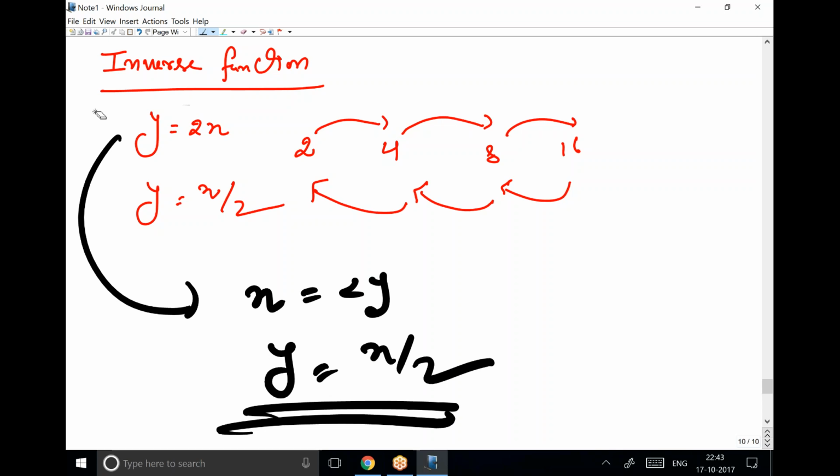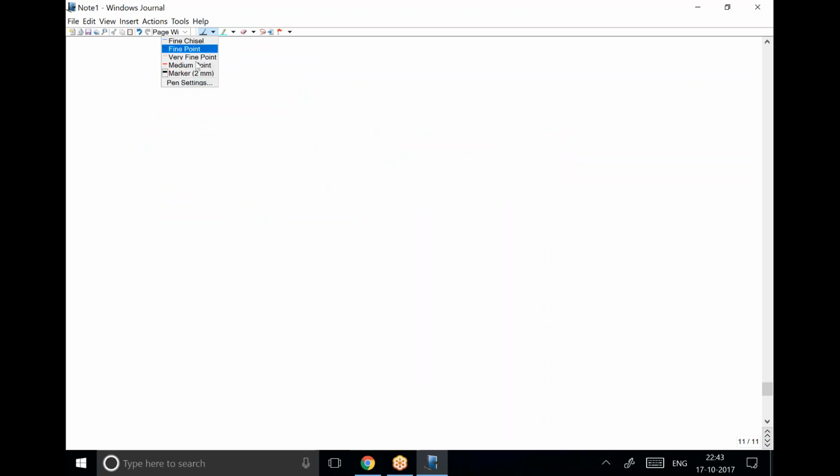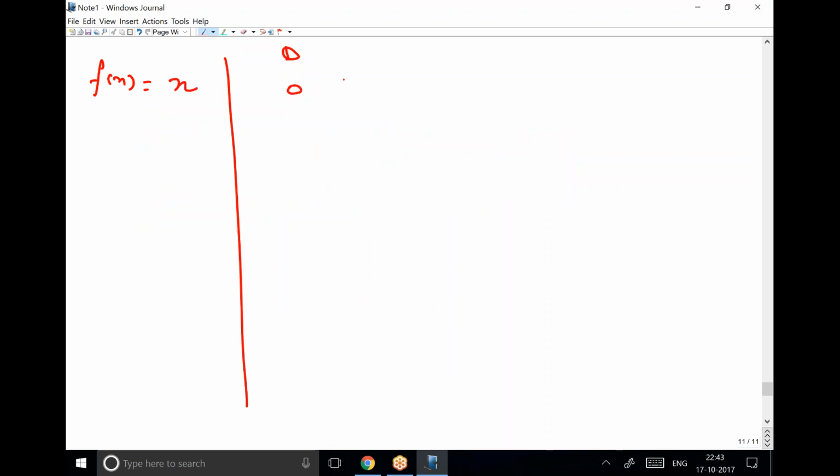Whenever you are looking for the inverse function, please remember your domain and range will also change, right? When you're looking for the inverse function, your domain and range will also change according to the function and vice versa. I can show it to you. Assume that one function is f(x) is equal to x. What is the domain? The domain can be any real number. And what is the range? The range also can be any real number.